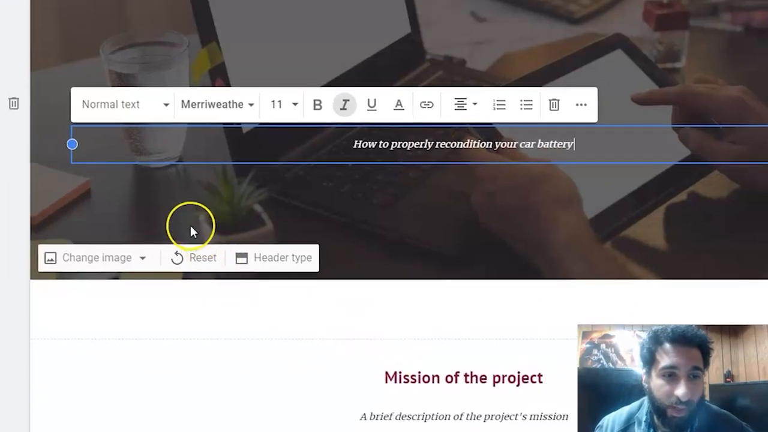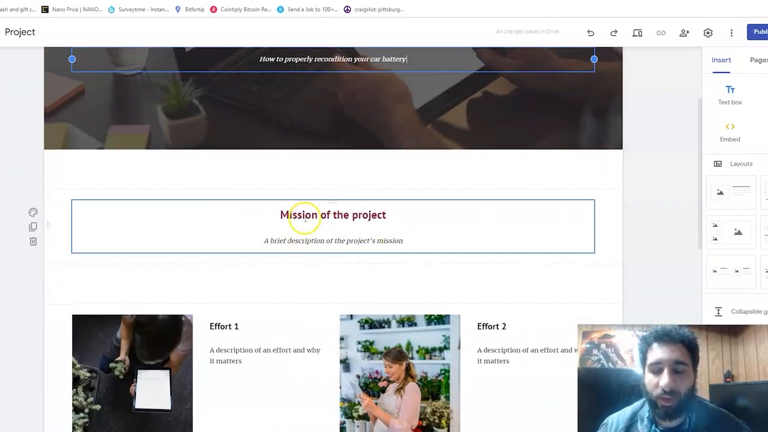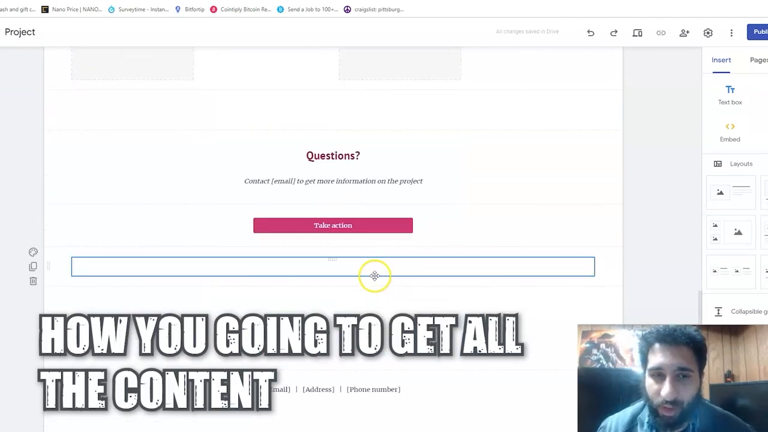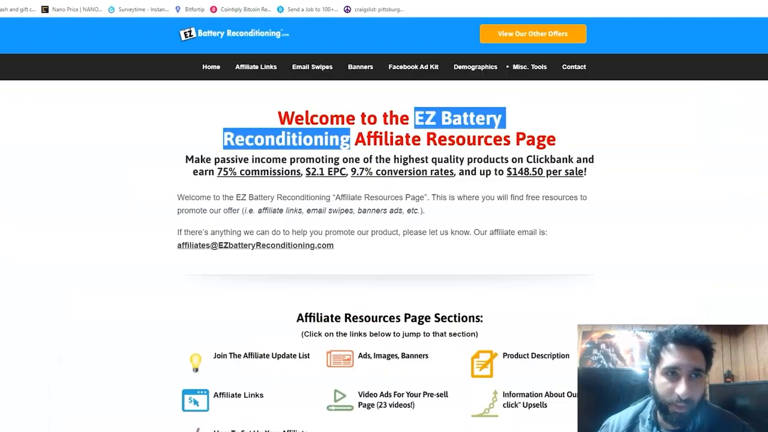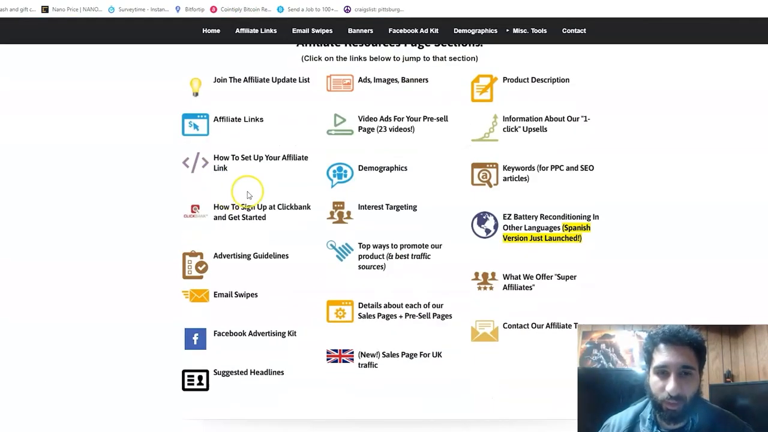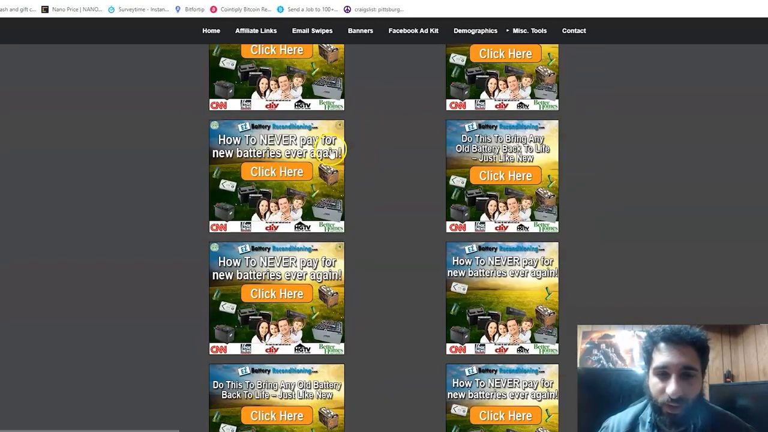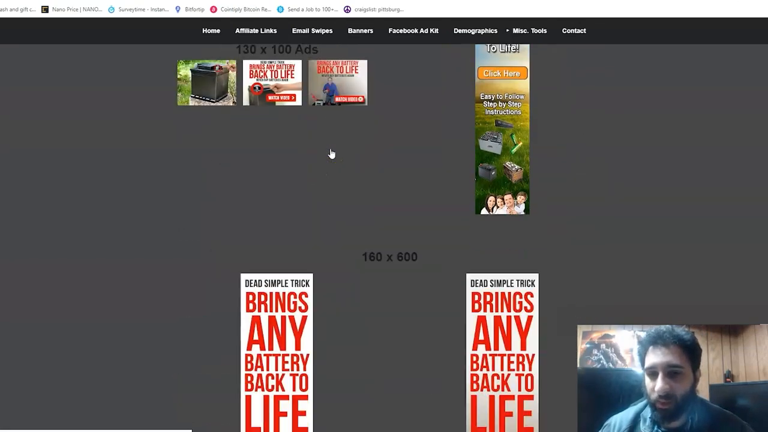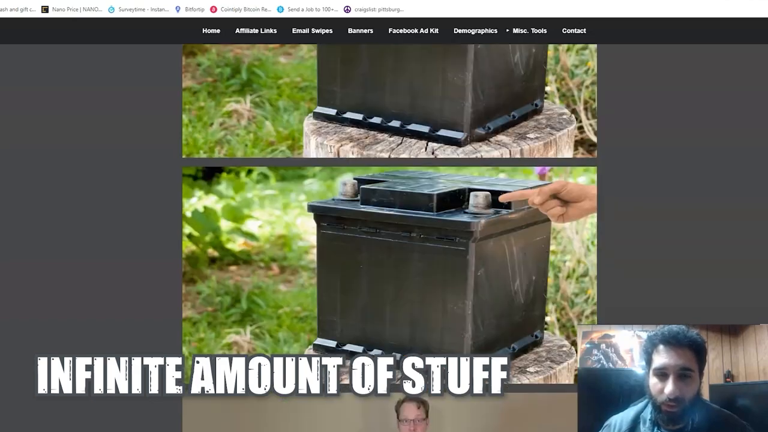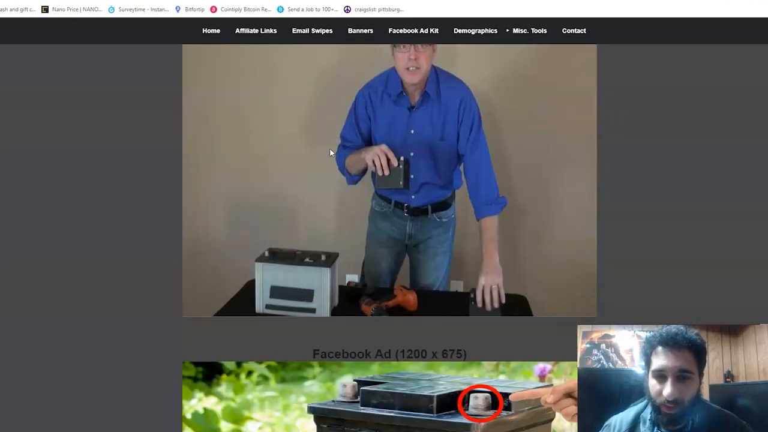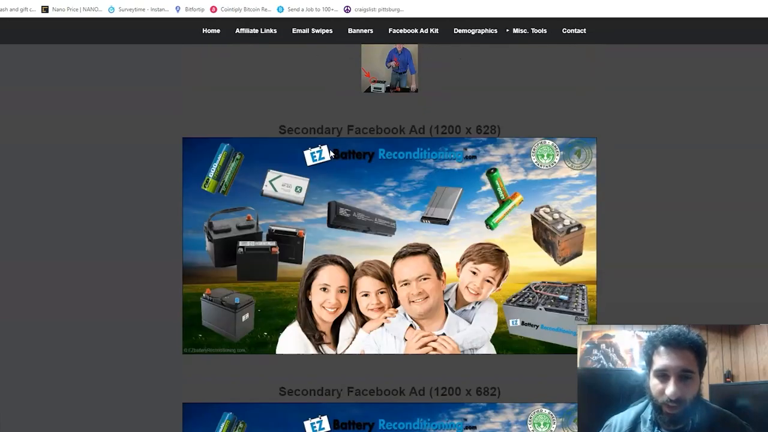Now, we have an image here. It's going to say change image. Where are you going to get an image here, and how are you going to get all the content for this stuff? That might seem a little bit daunting, but that's why I like the affiliate resources, because you can click down to ads, images, and banners here, and there's just so much stuff. There is absolutely an infinite amount of stuff here that you can use to promote. So I'm going to take a look. I'm going to find an image that I like, and I'm going to go ahead and save and upload.